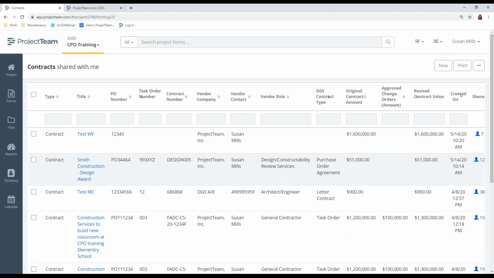Now, this is the contract log. You will only see the contracts that have been shared with you. Other vendors will not see your contract. The system is extremely secure, meaning I do not see a document. If I don't have access to the document, it's like it doesn't exist. So if you do not see your contract here, you need to reach out to your PM, because you're going to have access to your contract to create a potential change order and also to submit a payment application.